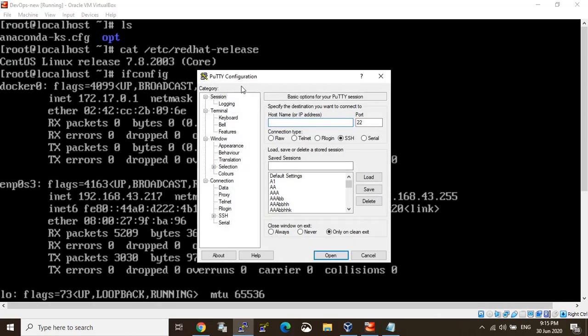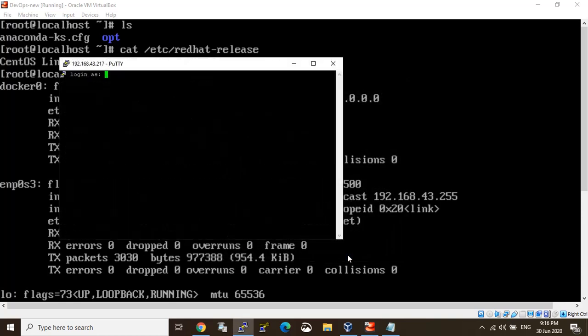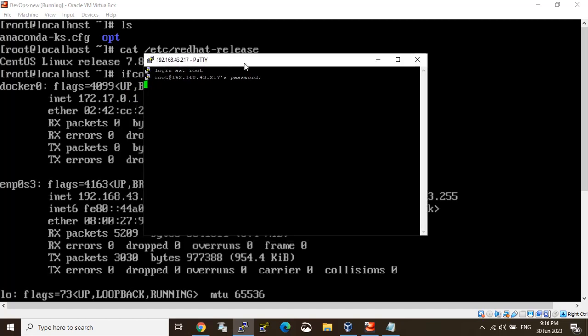Okay, so the IP is 192.168.43.217. The SSH port is the default. So now I have to log in the normal way, with username root and password. Yes, logged in successfully. So it is the normal way.